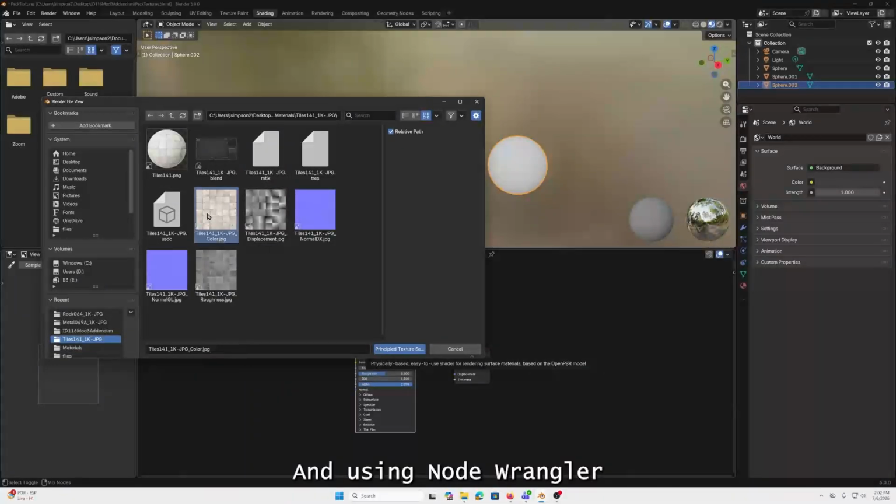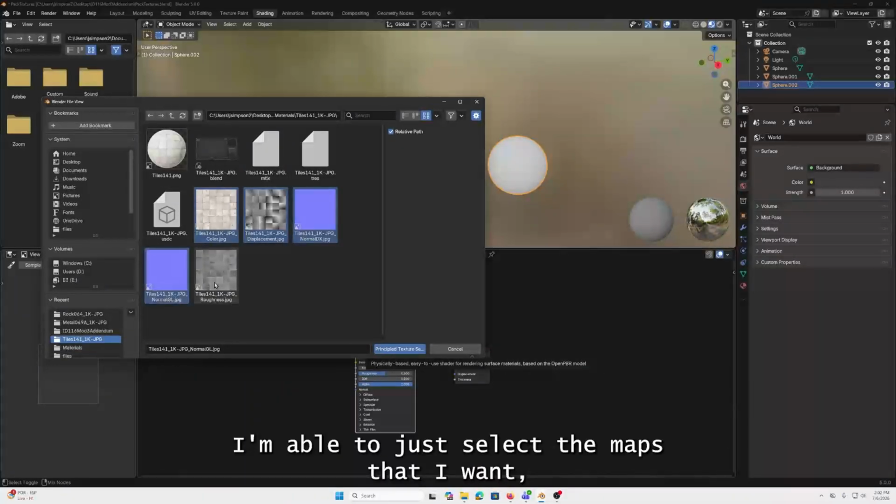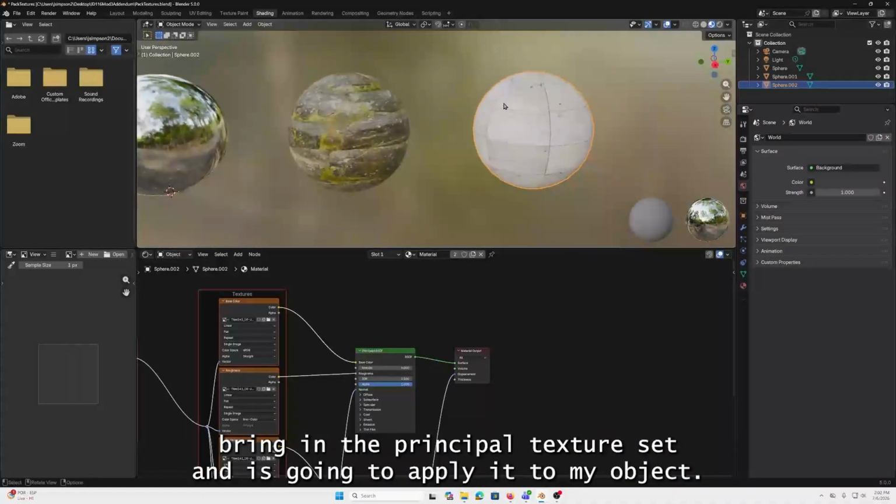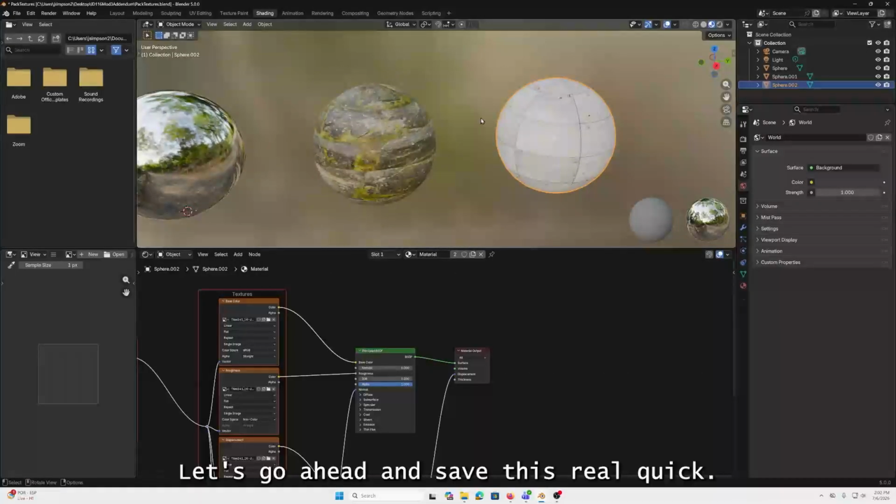And using Node Wrangler, I am able to just select the maps that I want, bring in the principled texture set, and it's going to apply it to my object. Let's go ahead and save this real quick, Control S.